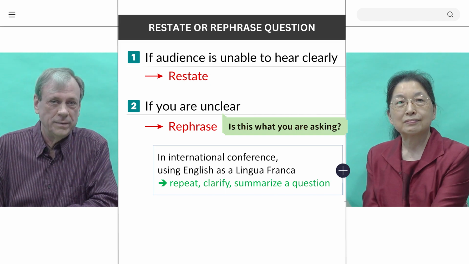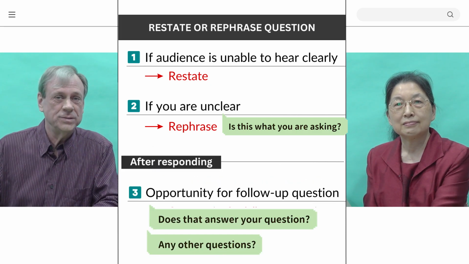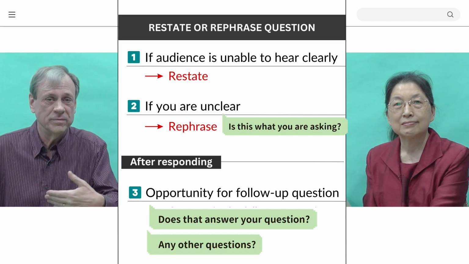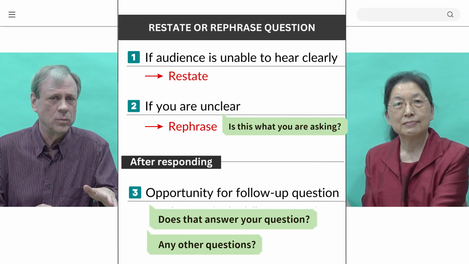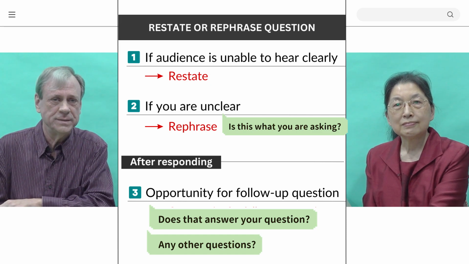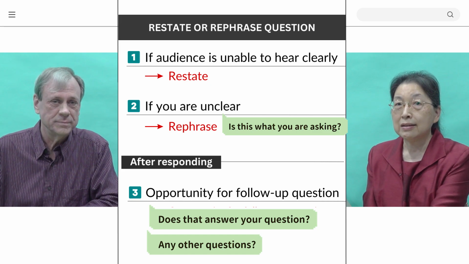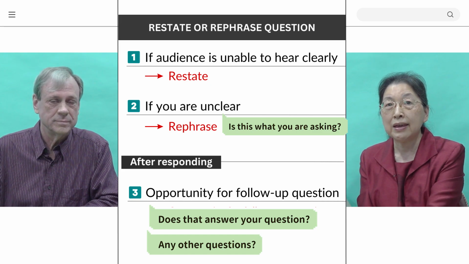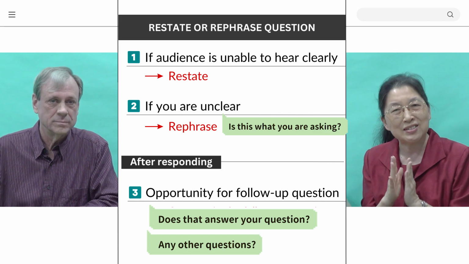Right. And then after you respond, you can still ask again, does that answer your question? Or do you have any further follow-up questions? And don't spend too much time on one person, give other people a chance, but you want to make sure that you have actually answered the question. And when you ask if there are any other questions, you can also ask for any other comments or suggestions.